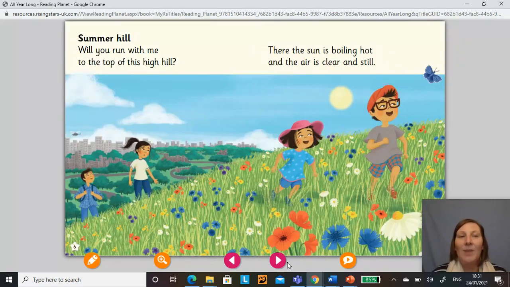Summer Hill. Will you run with me to the top of this high hill? There the sun is boiling hot, and the air is clear and still.